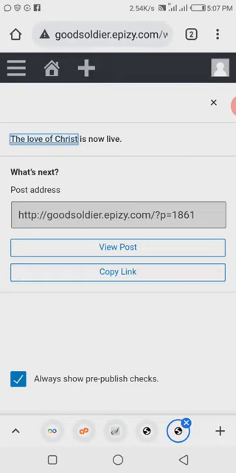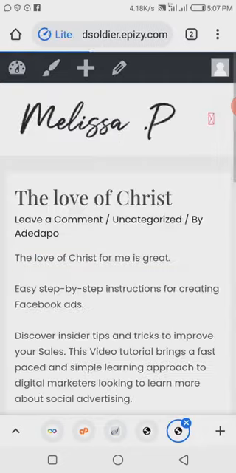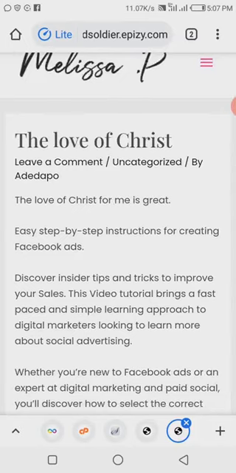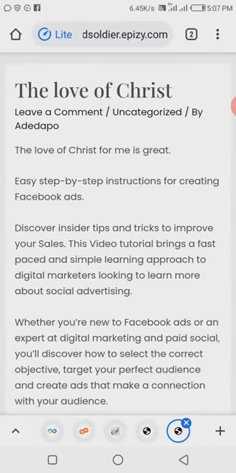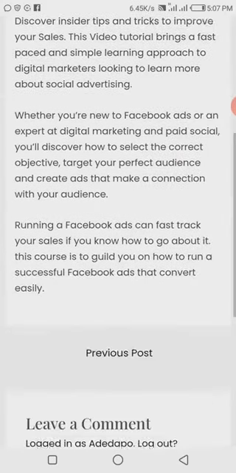If you want to view the post, you can click on view post. Let's click on view post now. You see the post. That is how to write it. Can you see the love of Christ? And the love of Christ for me is great. This is the post.